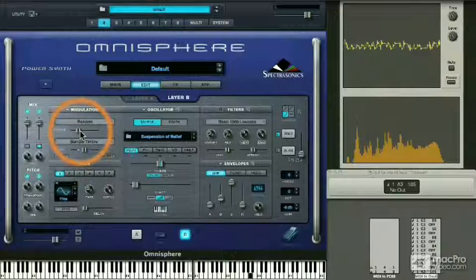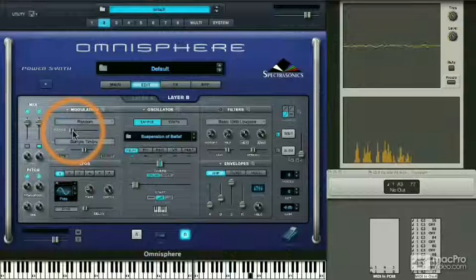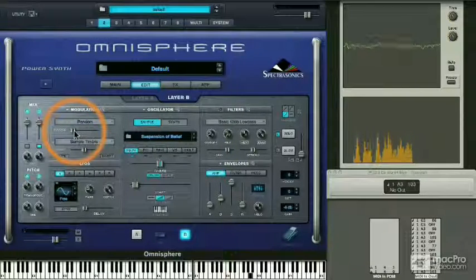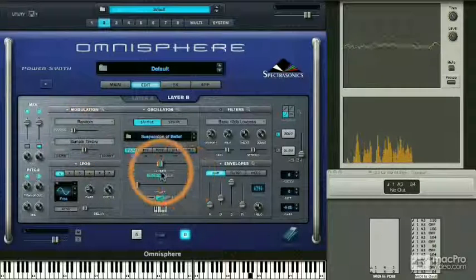Here we can experiment with greater or lesser amounts of randomization with each new note. Lower values result in subtle variations. Higher source values result in more obvious variations. Now we're back to our original sample. Source value is set to 0 and timbre crush is centered.